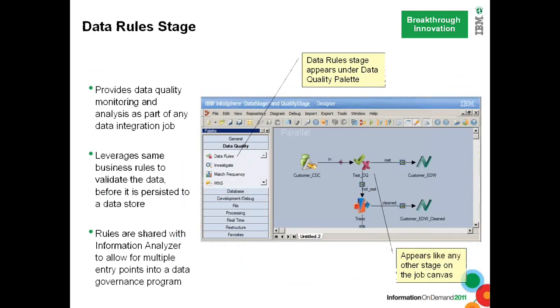While the slide loads, one of the biggest things done as part of Information Server 8.7 was the data rule stage. This is a new stage available within the DataStage canvas and within the data quality palette. What you can do is use, within your normal ETL flow, the data rules that you have already defined, right?